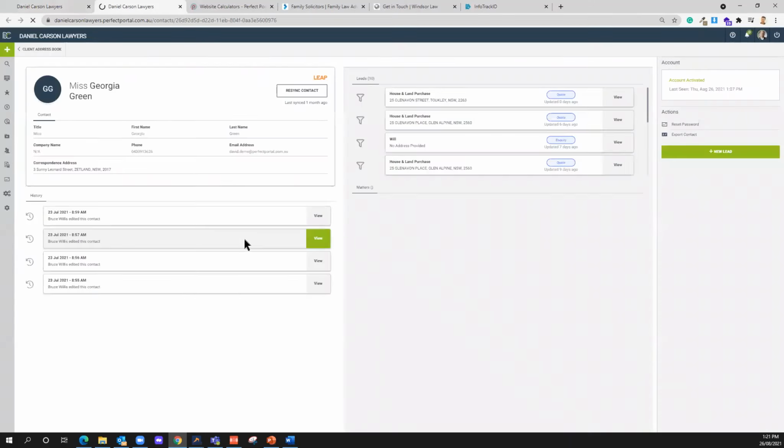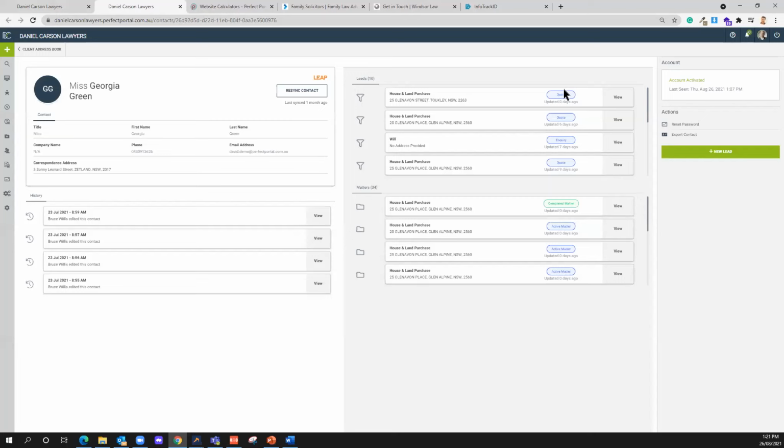You can see here the number of leads that have been added to that file, the number of matters, their history, and it's also syncing with Leap as well. So it's not just from Perfect Portal, it's syncing back in from Leap to PP. And it's also going to show them the last time they've been activated on their online portal.